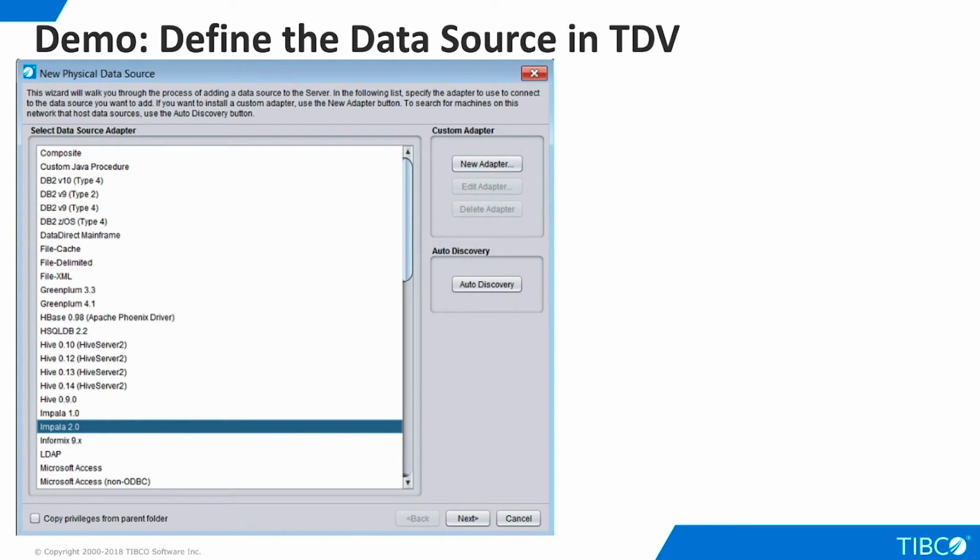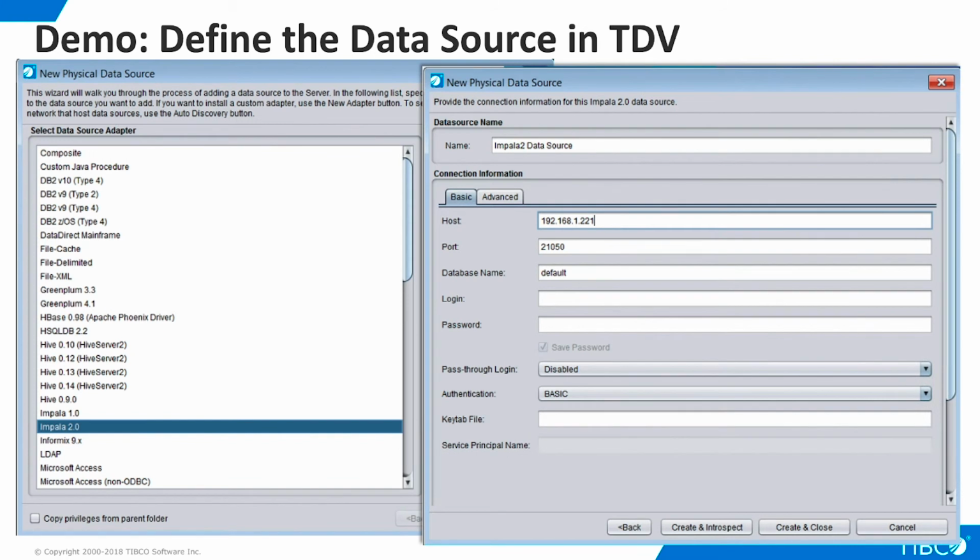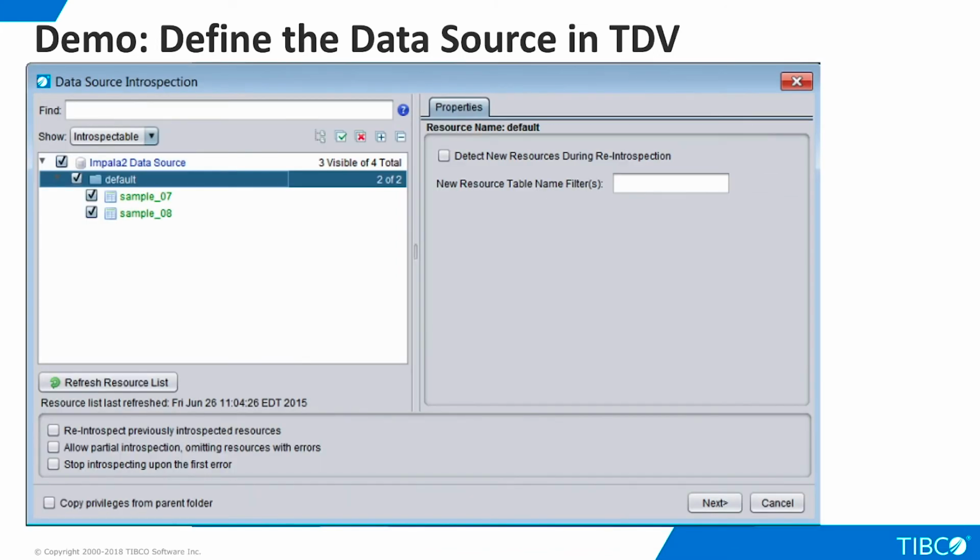Open TDV Studio, select New Data Source, and select Impala 2.0. Name the data source and supply the IP address of the Cloudera VM. Use the supplied defaults for port and database name. The Cloudera Impala interface is not secured, so you may leave login and password blank. Click Create and introspect. Introspect both of the tables in the default schema.